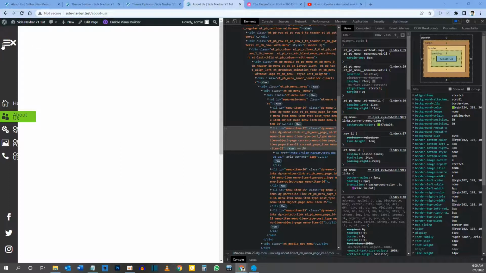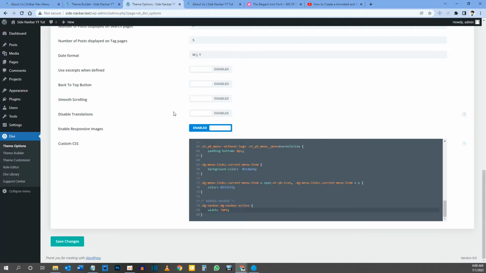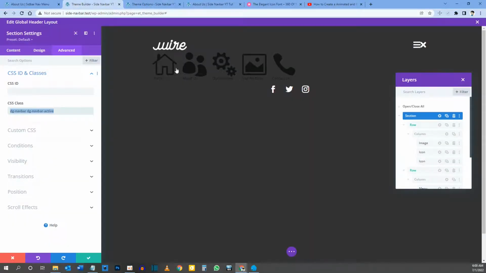And I don't know if you can see it, but there's a little white speck there. And that's the logo, and we want to remove that. So let's start with that. Let's remove the logo from this narrow sidebar. Let's go back to theme options. First, let's go to theme builder.